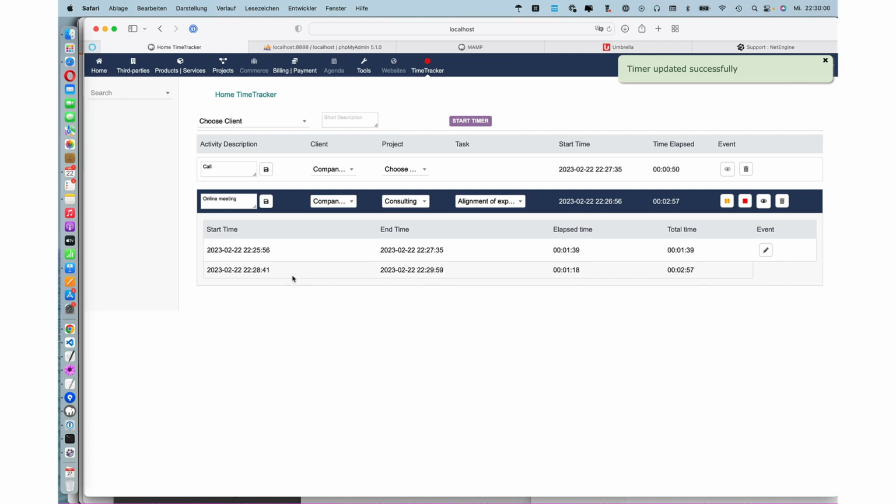The currently active timer doesn't have an edit button. Sure, during the activity of the running timer, there's no option to edit that.